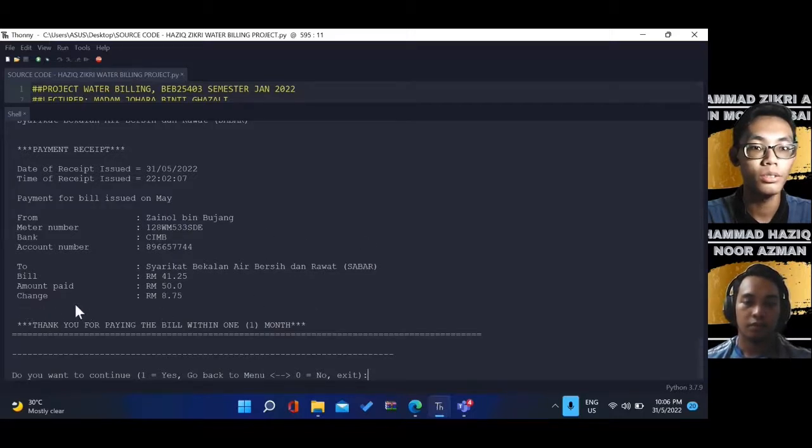And the user also knows that when they pay more compared with the original amount, for example, they have to pay 41 ringgit 25 cents but the user paid 50, they will be given change here, so that the user knows this is the reminder. Okay, so also there's the greeting here, saying thank you for paying the bill, as we would like to appreciate our customers. So also, the user can decide whether to continue or to exit.